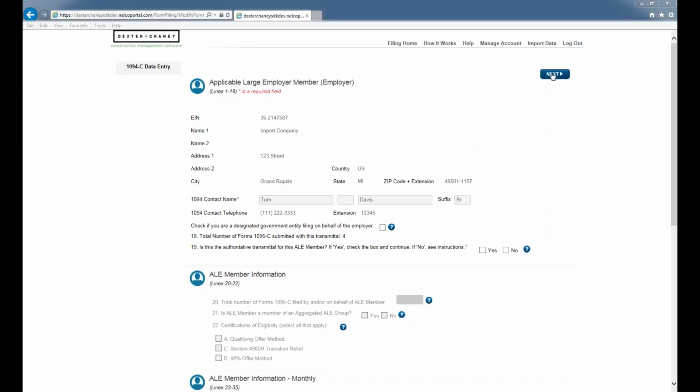Now, if you're in this field and you click Next, and there's still information that's needed, it will outline in red, saying this is a required field. In this case, they're going to ask if this is an authoritative transmittal for this ALE member. Every employer needs to have one authoritative 1094-C, not more, not less. Every time you transmit, you need a 1094-C. However, one of them needs to be authoritative. For this case, we're just going to go ahead and say this is not the authoritative transmittal for this ALE member. We're going to do more later, and that one will be authoritative.